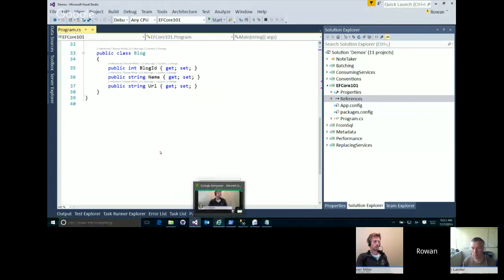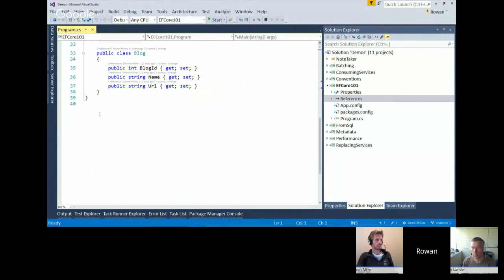So I mentioned Object Relational Mapper. One of the concepts there is the idea of entity classes. These are the classes I'm going to interact with as I write my application code. So here I have a blog class, and it has some properties that represent things that I want to be able to save to the database, query back from the database, and reason about in my app logic.